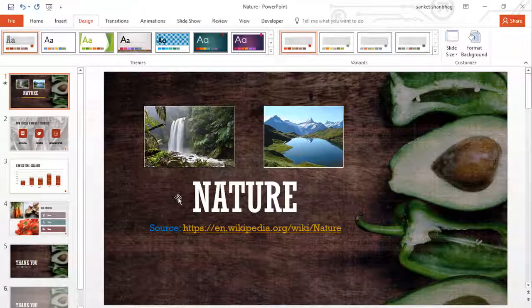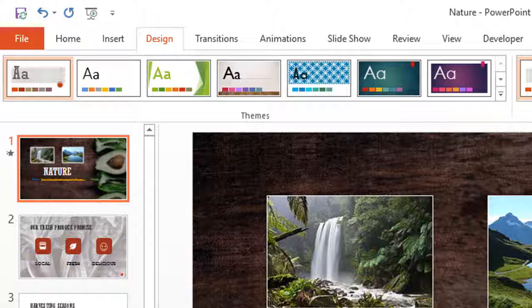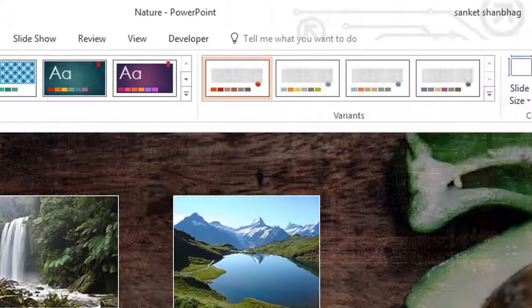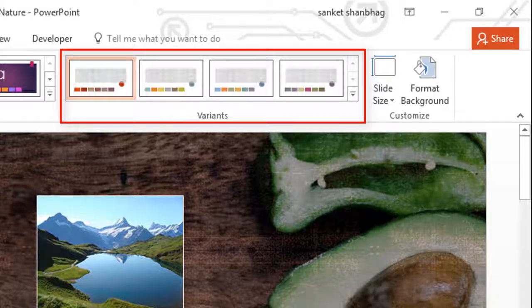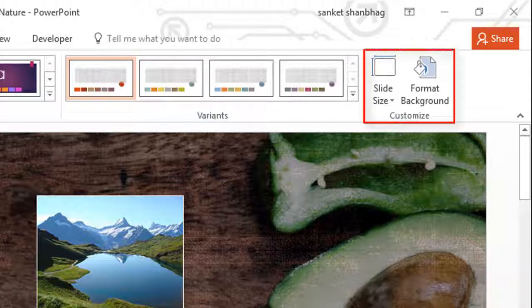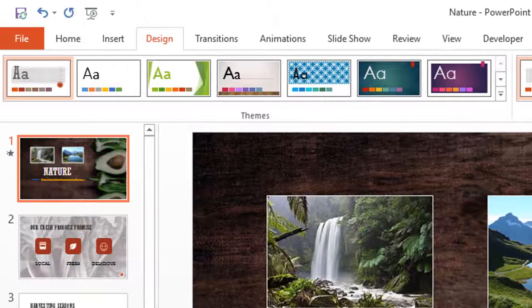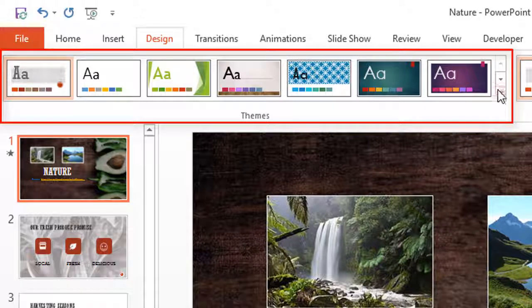Hello viewers, in this video, I am going to cover design menu. Let's begin. There are 3 sections. First section is themes. Second section is variants. And third section is customize. Let's begin with first section.